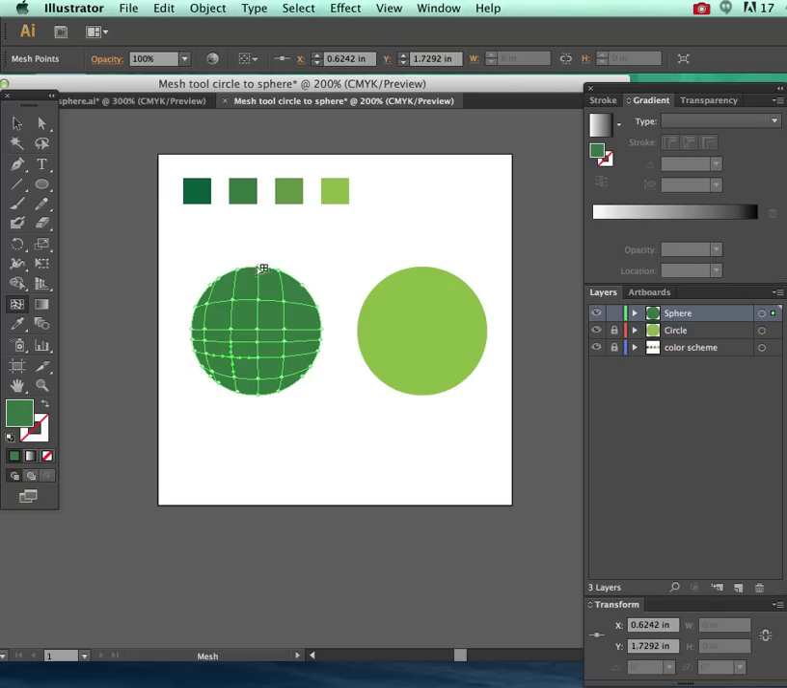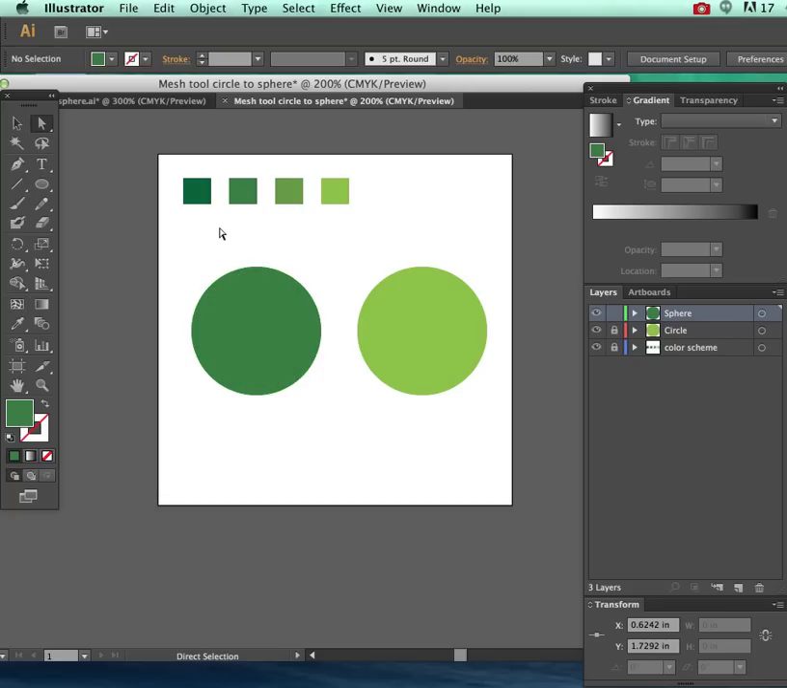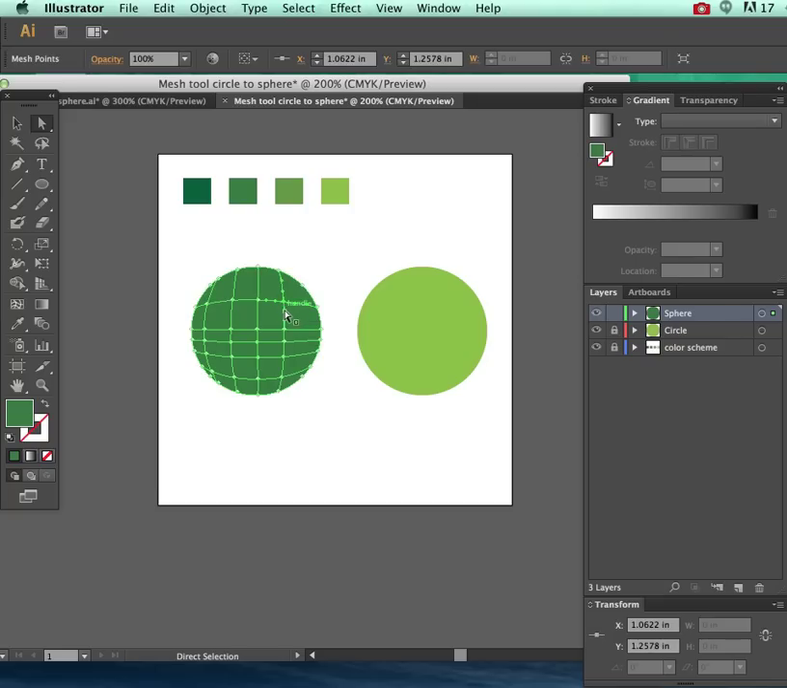The first thing we're going to do is add a highlight where the light is hitting it. So I'm going to use my direct selection tool, and I want to select the points that I want to be affected with the highlight. So if I click right here, it highlights that point. You see that these are all white and this one's green. And then I'm going to go to my eyedropper tool and just click right here on the highlight. You can see that that's highlighted now.